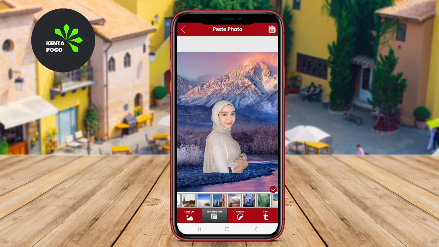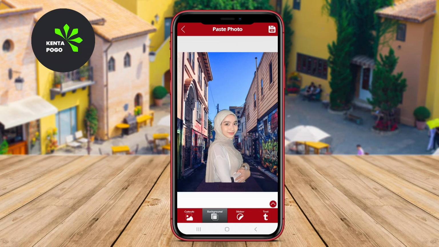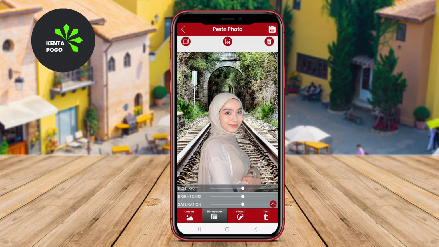Additionally, the app offers a wide range of background options and editing tools, allowing users to enhance their final images creatively. Its user-friendly interface makes it accessible for both beginners and experienced editors, making photo manipulation fun and easy for everyone.